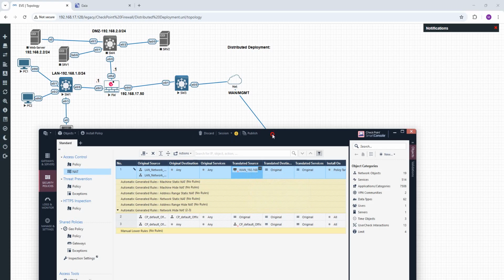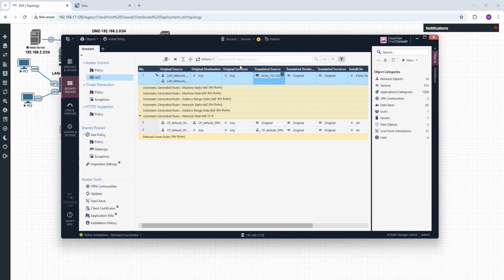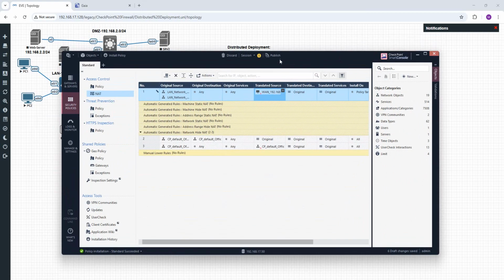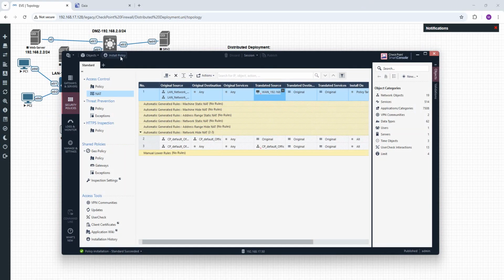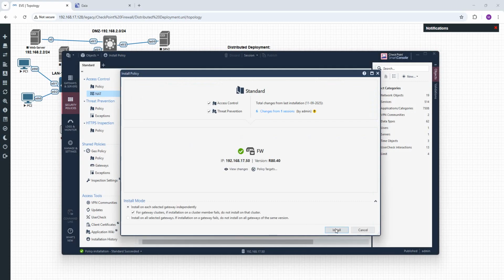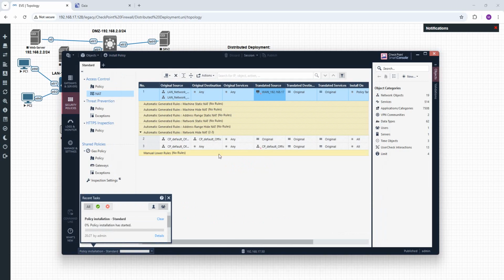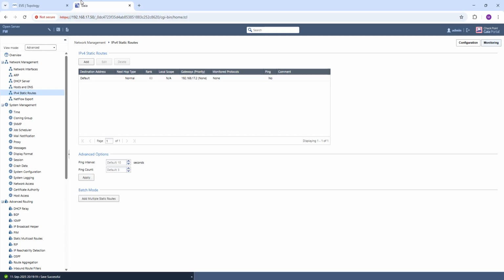If you use a different one, then we need to configure the proxy ARP. We need to configure proxy ARP here, and we will see how. First I can publish this. After publishing I can install this policy, whatever I have done here. We don't have the proxy ARP in this one, so it will not work.